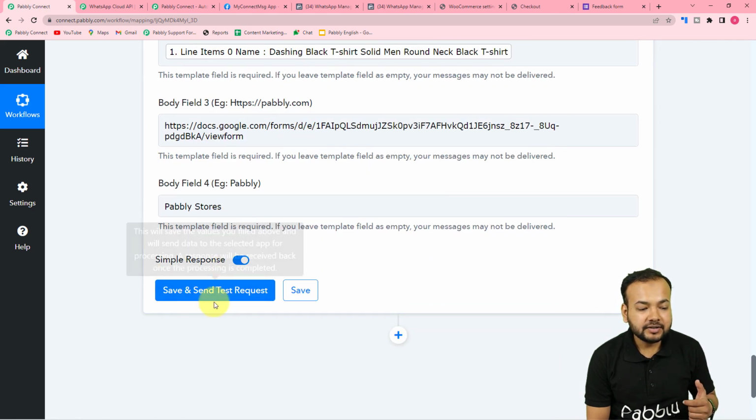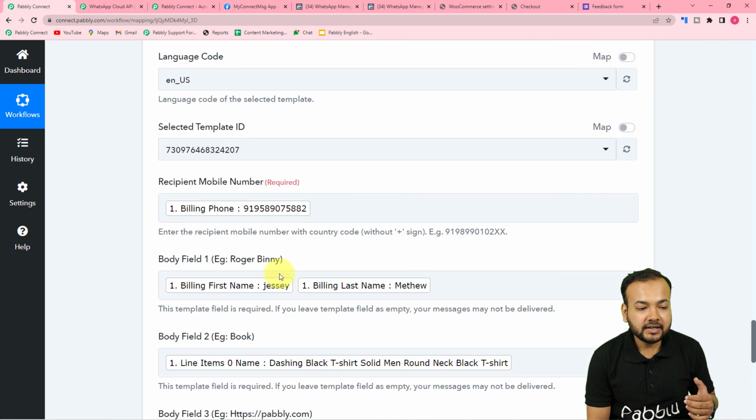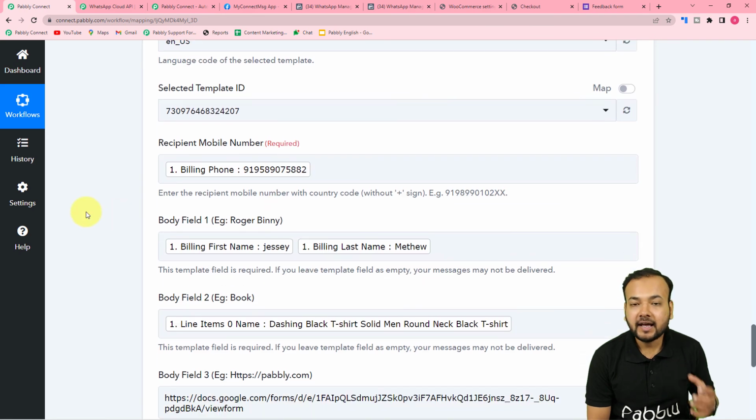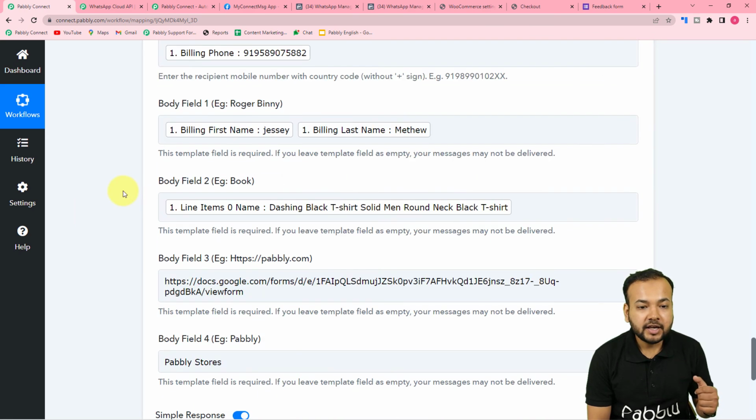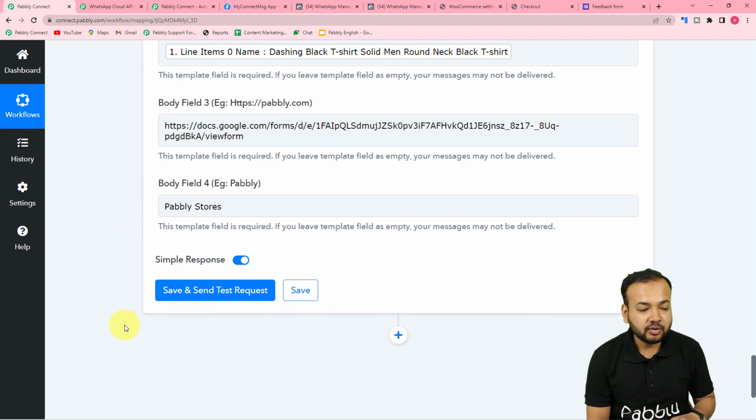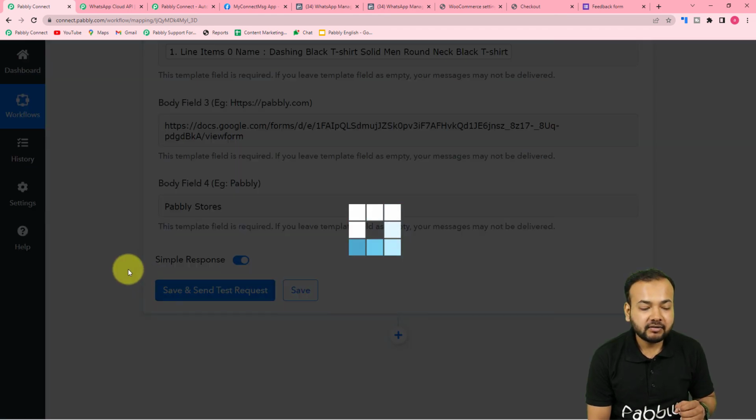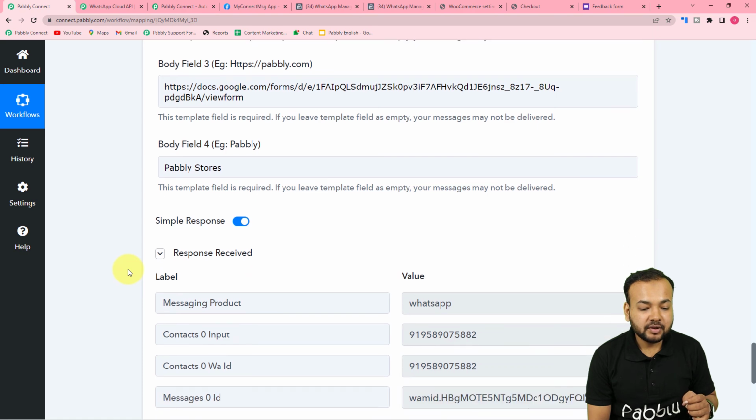Now by clicking on save and send test request, you can send a test message to this WhatsApp number, and I have the access to this WhatsApp account. So I can show you how the message is going to look like. So I'm clicking on save and send test request here, and this is the response we have received. Let me show you the message now.